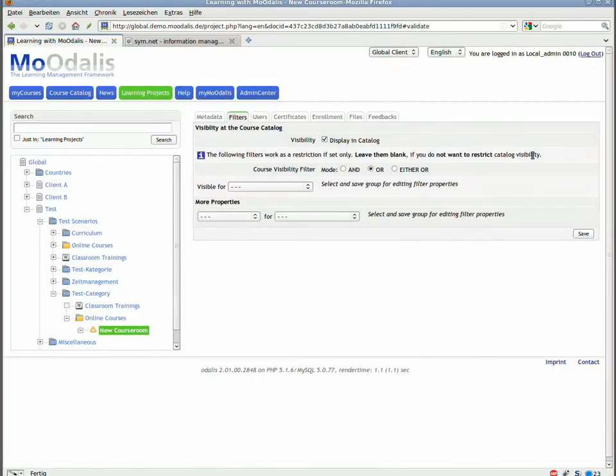But there are more sophisticated filters available. For instance, I could say, please show this course only to users from a specific organizational unit or a special cost center. Or I can define prerequisites, for instance, that only users who have attended another course will be able to see this course in the course catalog. These functions are especially useful within a multi-client setup for a corporate environment on a global scale, where you need to have different configurations for different countries, divisions, departments and user groups.